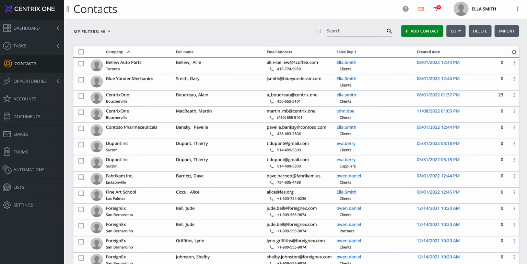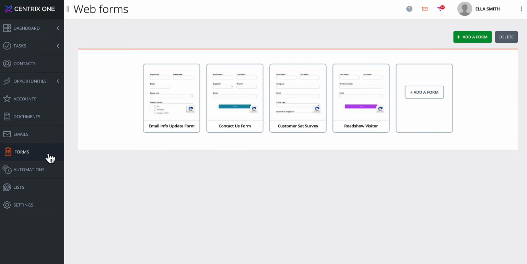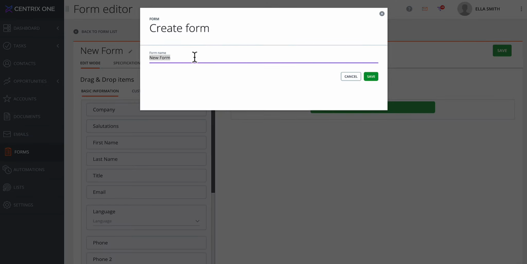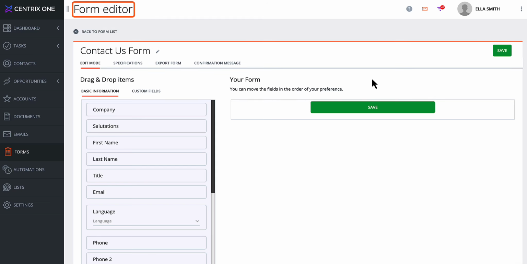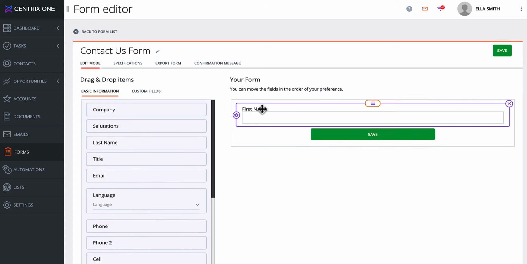Once you are logged into the CRM, navigate to the Forms module. Here are forms that I had previously created. To start a new form, click on the Add a Form button and give it a name. Within the form editor, in the Edit Mode tab, simply click and drag the fields you wish to have in your form.